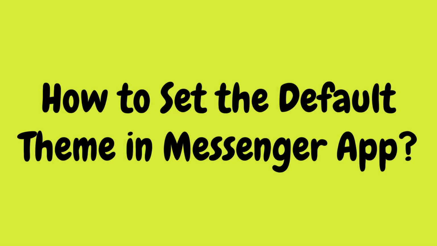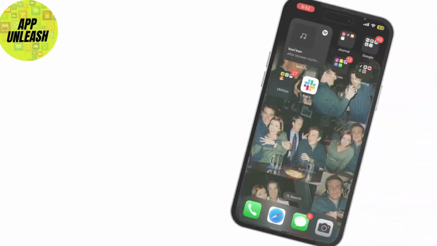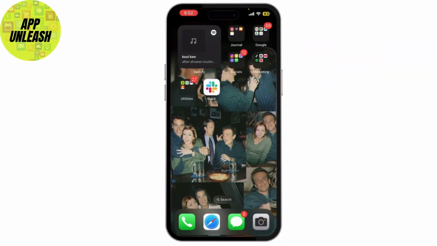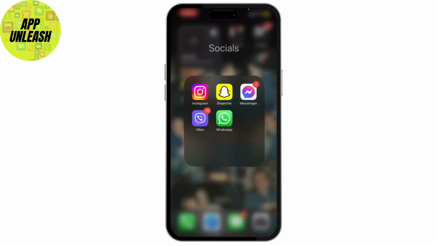How to set the default theme in Messenger app. Today, we're diving into one of the most fun features of Facebook Messenger, changing the chat theme and setting the default theme for your messages. If you want to customize your chats and make them a little more exciting, I've got you covered. Let's jump right in.